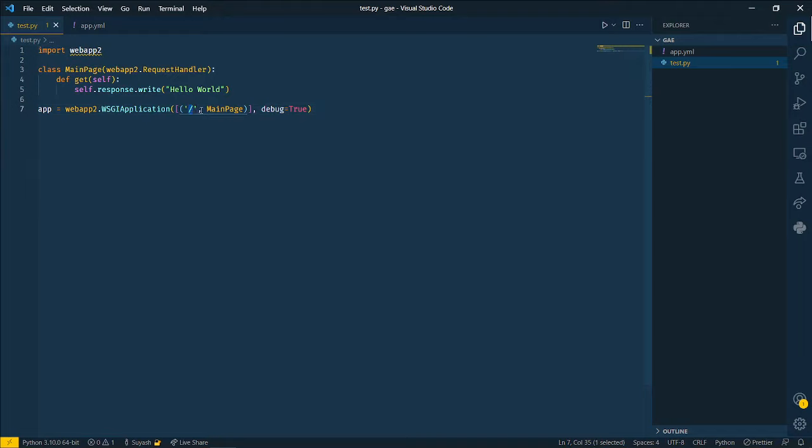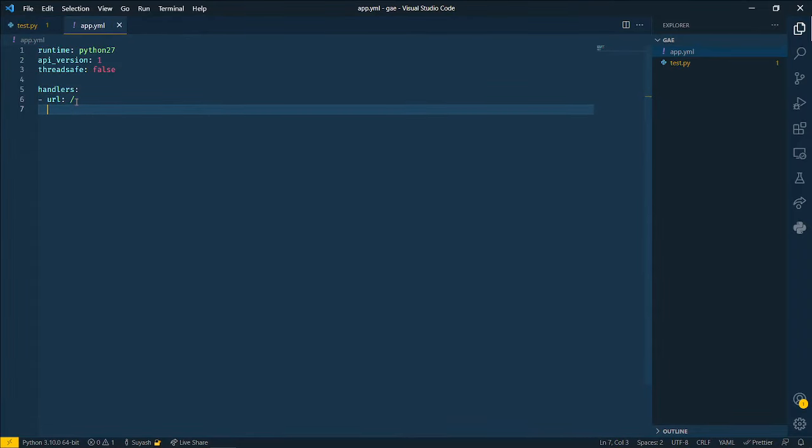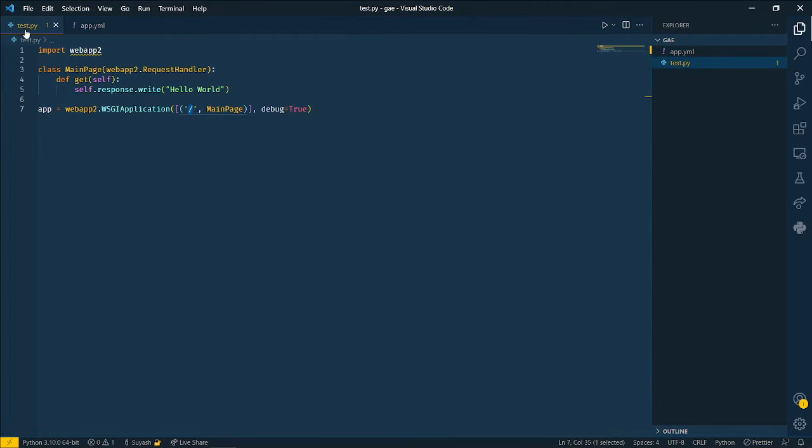So this slash indicates that at the base address only my content will get rendered. If you want it at localhost slash user or slash something, you can put that in here, but I want it on the base address only, so I have put slash. The URL is this, and the next thing you need to mention is the script, which script will be rendering the content to the front end. That is test.app. Test is this particular file, and app is the application inside it. So we are done with writing these files.